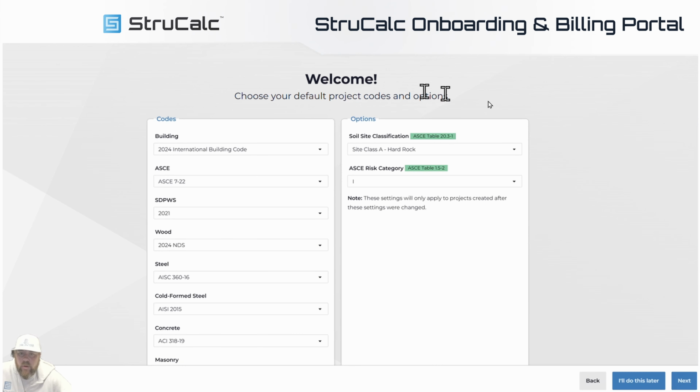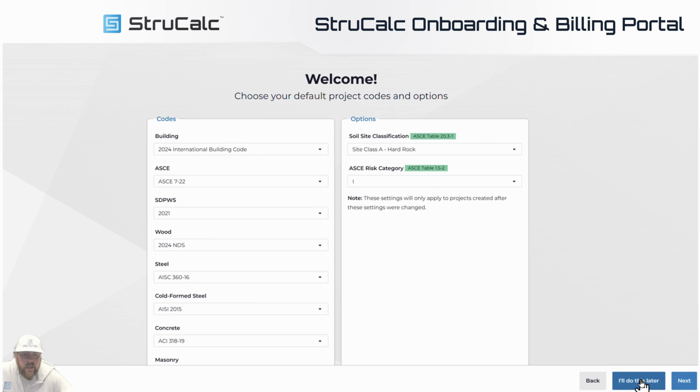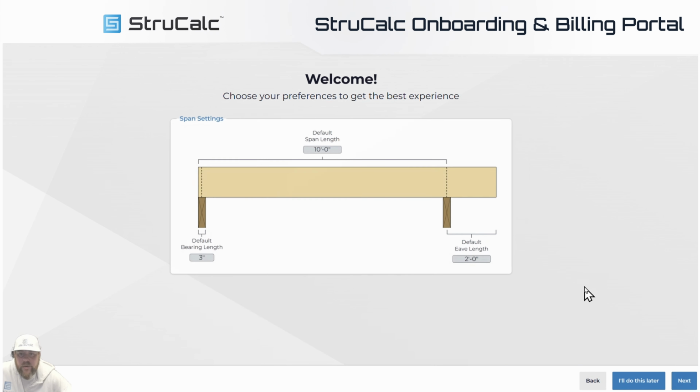Here you can set up all of your default project codes and options. Everyone will be familiar with this. You can also hit I'll do this later. It'll save our defaults, and you can manage those in your preferences later.